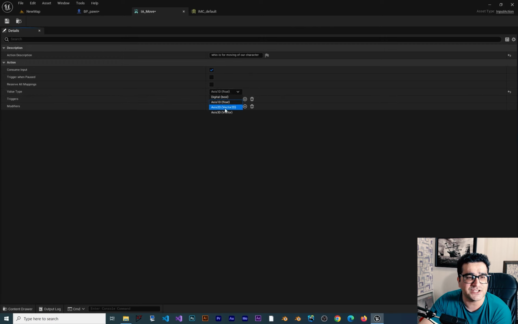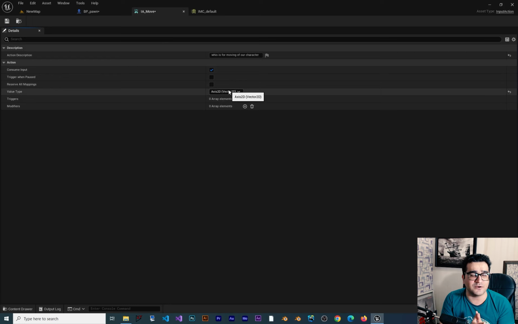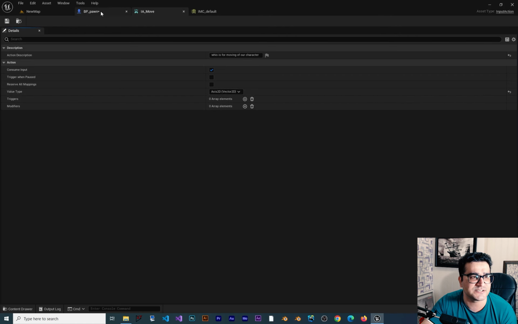And if we change it to Vector2D, it will give us X and Y. It will give us Vector2D, right? And because we want to have moving forward, backward, left and right, so we need Vector2D, right? We need to know if we should go forward, backward, left or right. We put the value type to Axis2D. Now let's just save it.